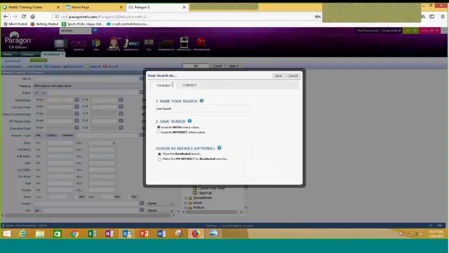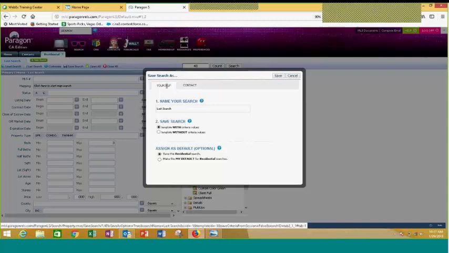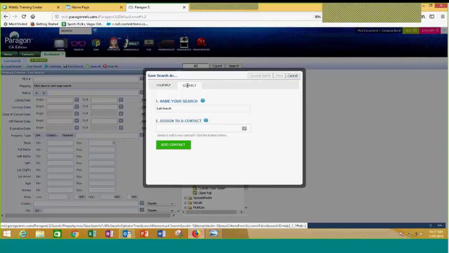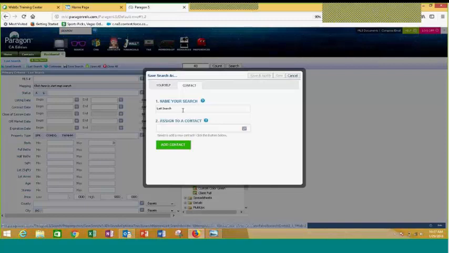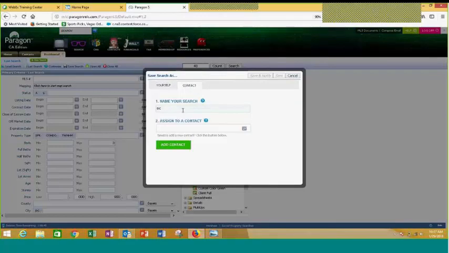And so now you can see when I do Save Search As, I get the choice of saving it for myself or my contact. So I want to save it for my contact because now that we've added a contact, I want to set that contact up with an auto email. So I'll name my search, right? I think this was David City, single family, under 900,000. You can name it your client's name, name it whatever you want, as long as you know what it is.